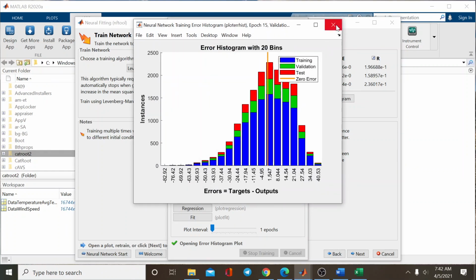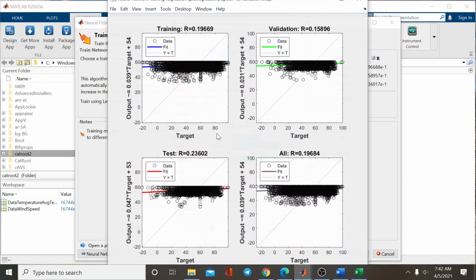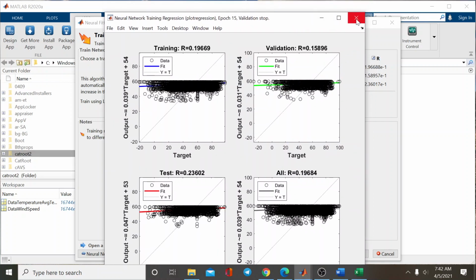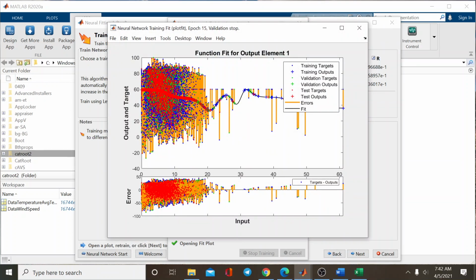Okay, so it seems the error is quite high. Regression values. So the fitting is very poor in this data. You can see the value of R is very low. For training, for validation, for testing, and for overall also it is quite low. The fitting is not so good in this data. Fit, you can see the error. So you can see this line error, it is quite large. So the fitting is not so good.